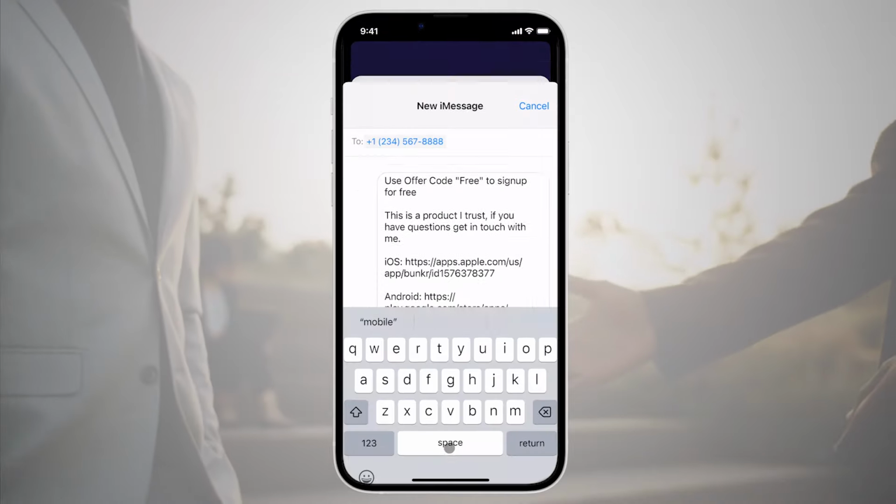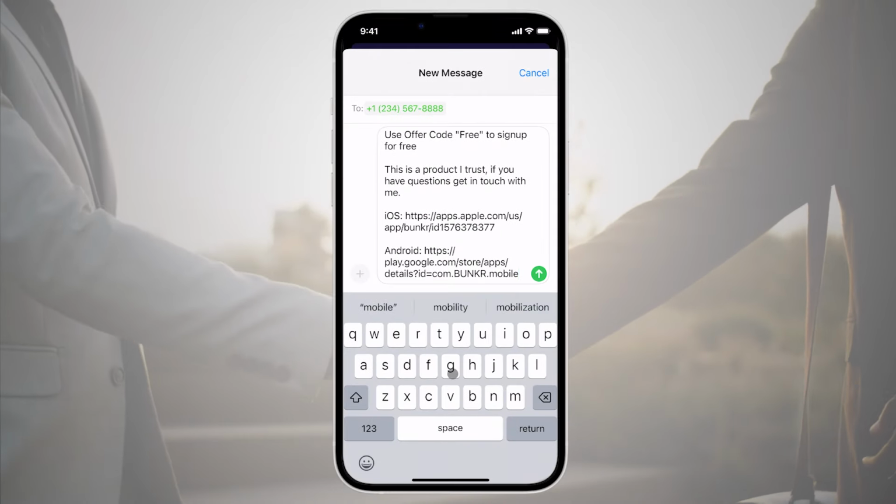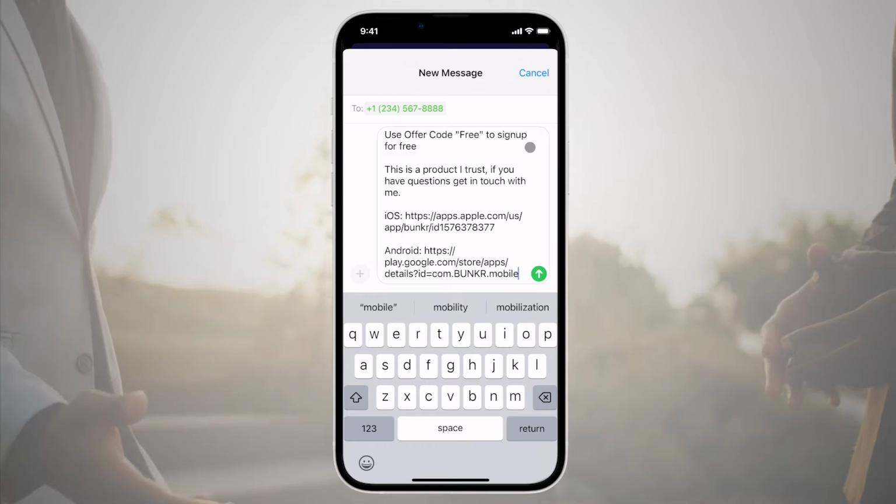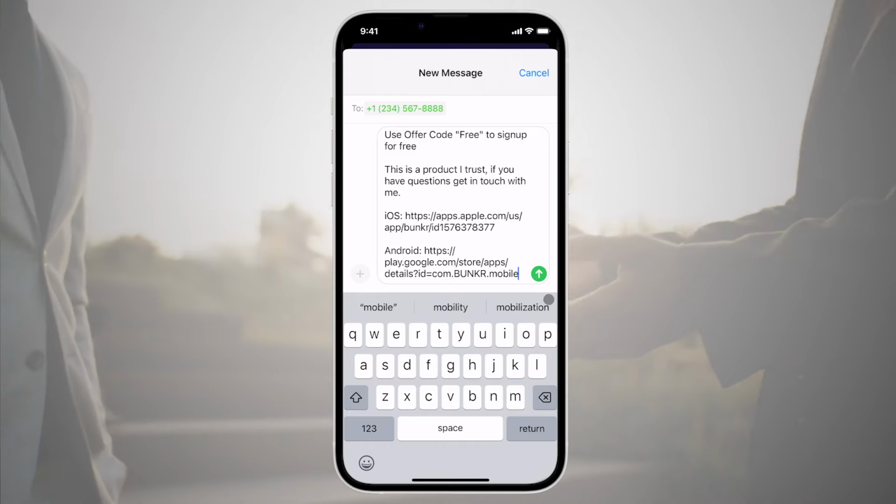Clicking Connect will send an invitation to your family or friends who are not yet in BUNKR. And for a limited time, they can sign up using the offer code FREE to get their first year free.